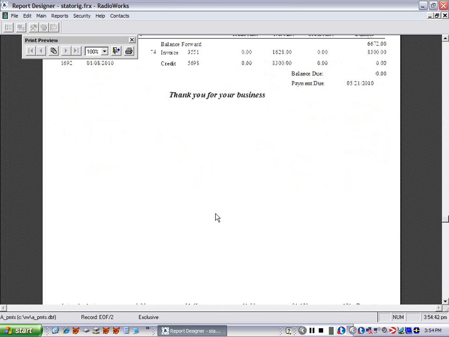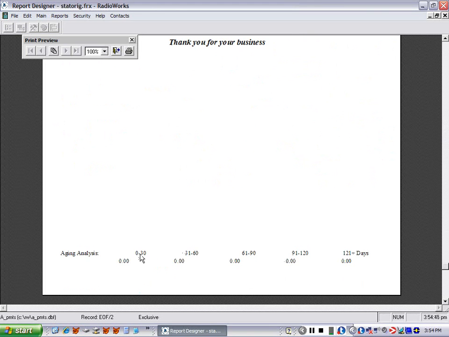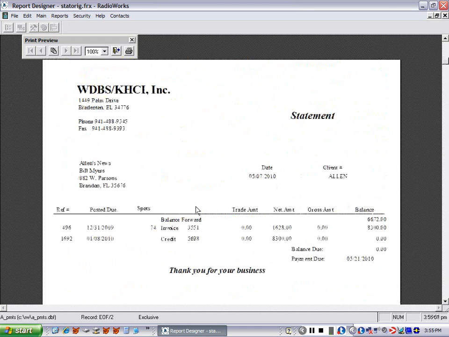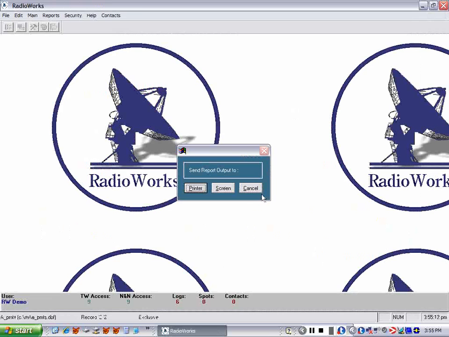zero balance. You'll also notice down at the bottom we have a little aging analysis, so that it's either 0 to 30 days, 31 days to 60, 61 to 90, 91 to 120, or over 121 days. Of course, in this case, they're all paid up, so that's not going to show any information. And as I said, this statement will not print on a batch, but if you'd like to show them that they're all paid up, then this would be one way of doing it. But you print that directly from the client screen.